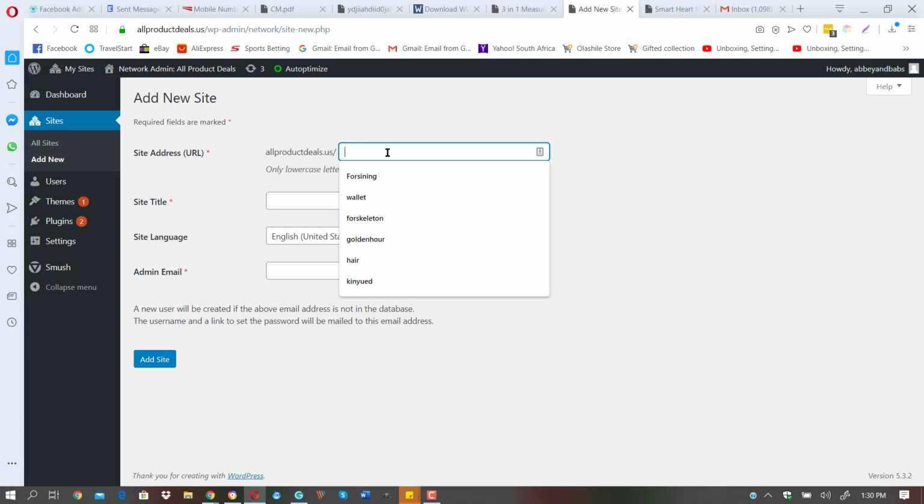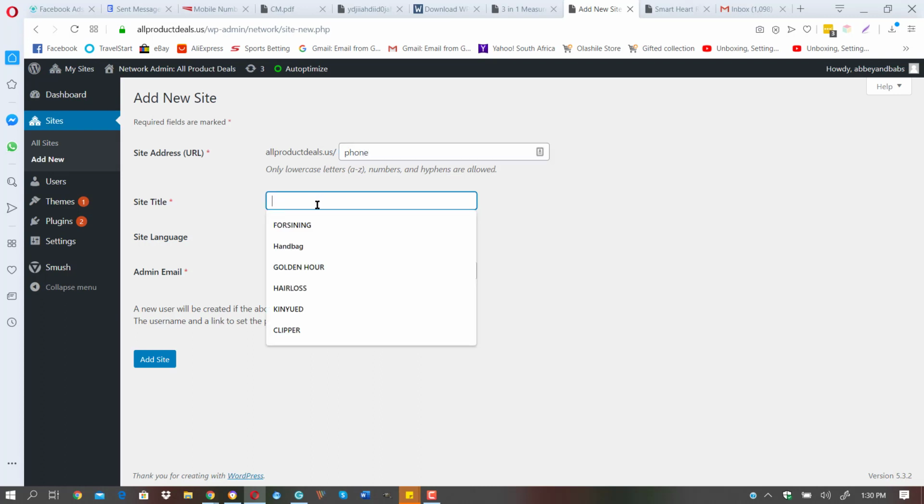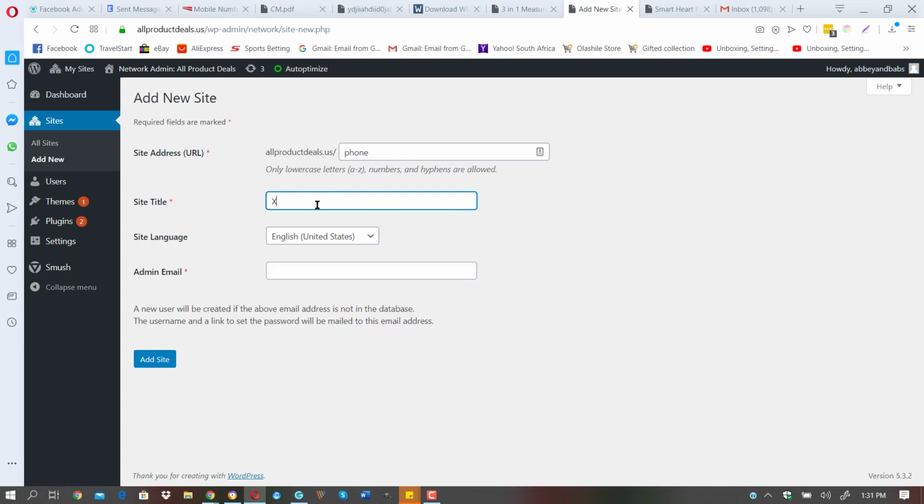So what you need to do here is, from this website, let's assume we want to sell a phone. So here you can just call it a phone or a simple name. Now the site title, you can call it the name of the main phone. For example, I'm using Xiaomi phone, and at this place leave it as United States. Here you can put any general email, but the email that I'm making use of is support at all product deals, support at my discount place.us. So you click on this add site.